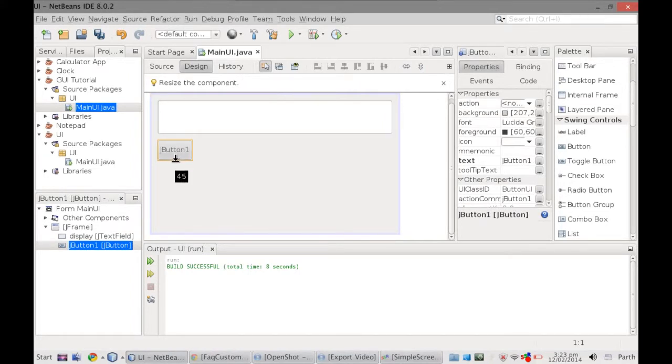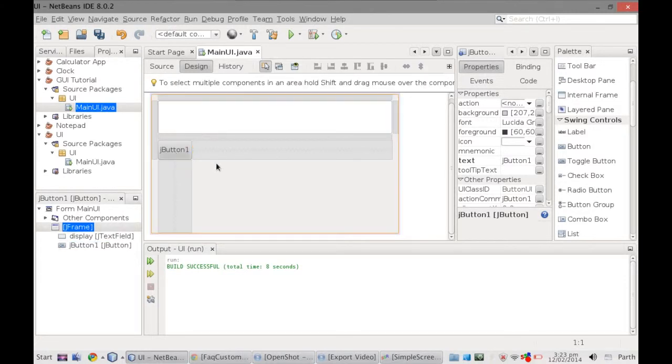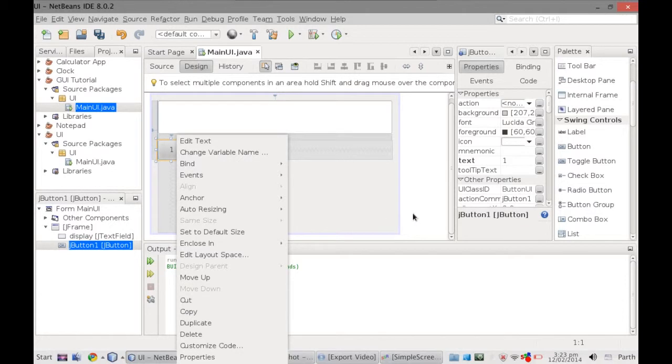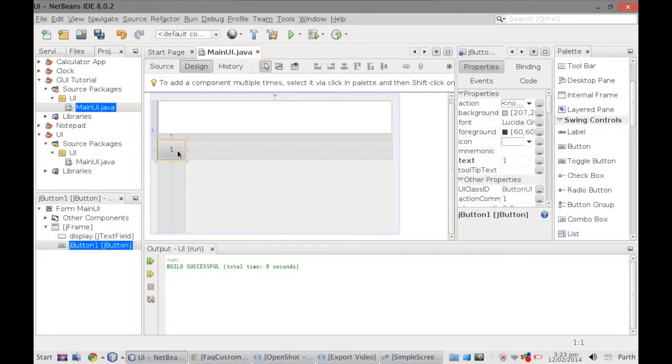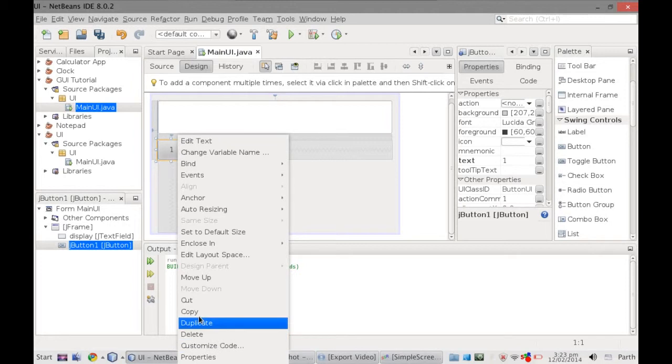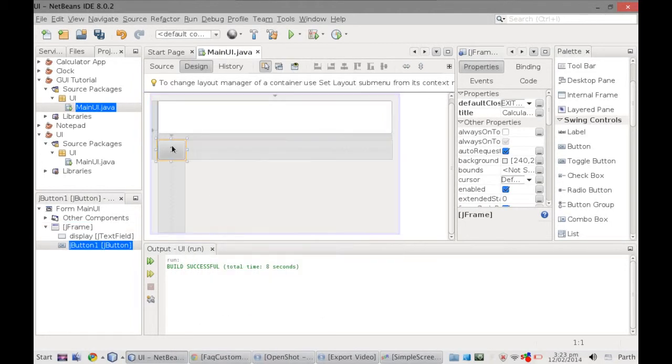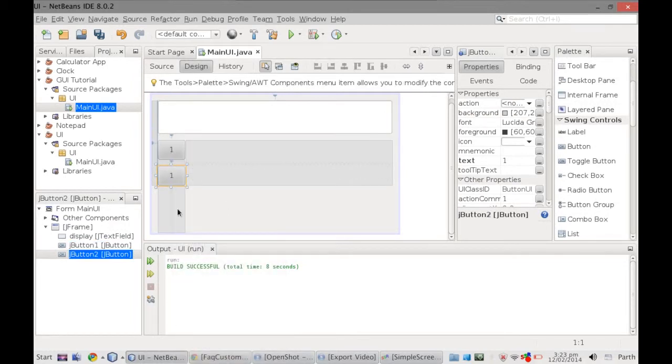About 45 pixels wide, and I think we'll just use the default one. Go ahead and change the text to 1. The default is like 60. That's already done first, we don't have to worry about that. And then go ahead and just press copy. No, not copy. Duplicate. We're going to create another one right here.